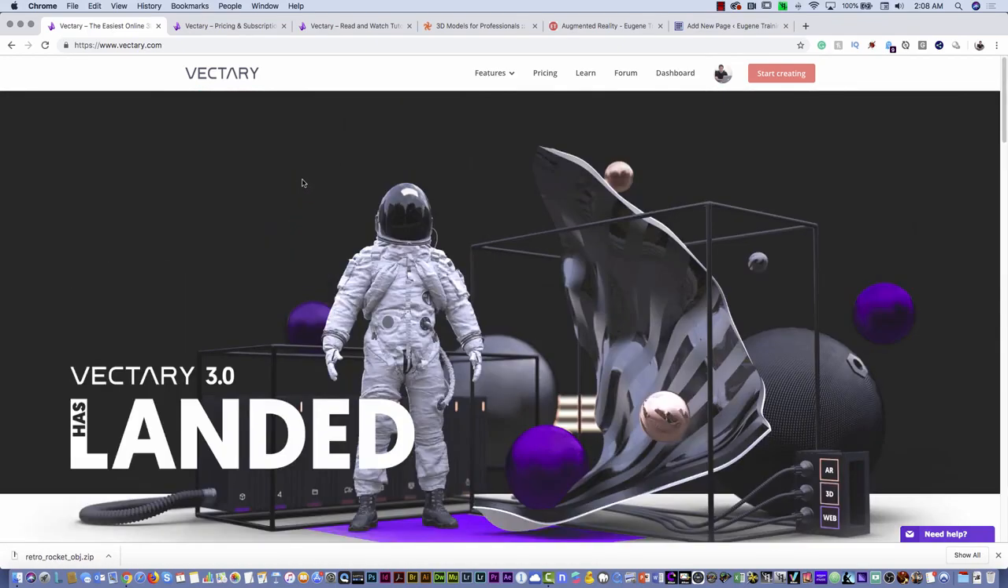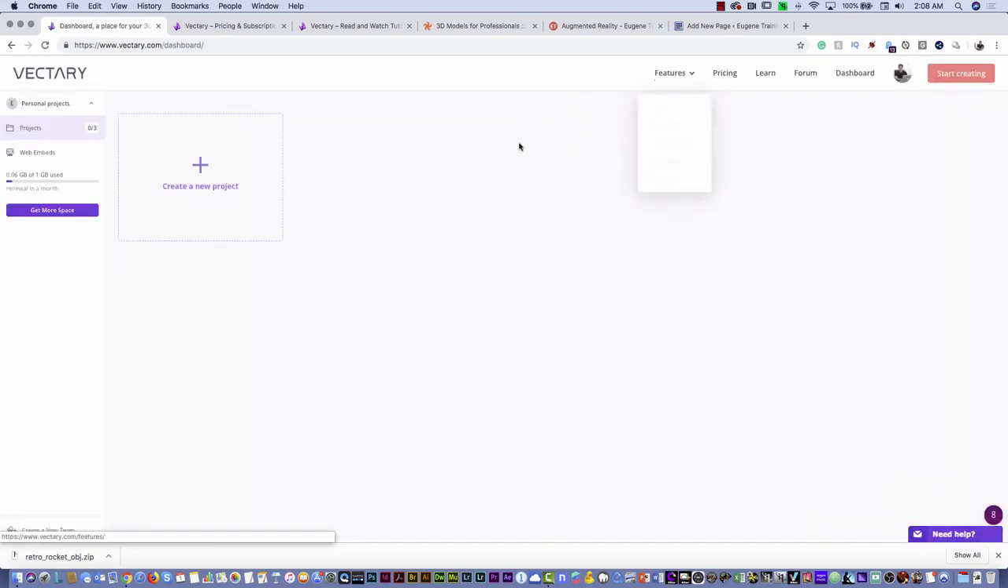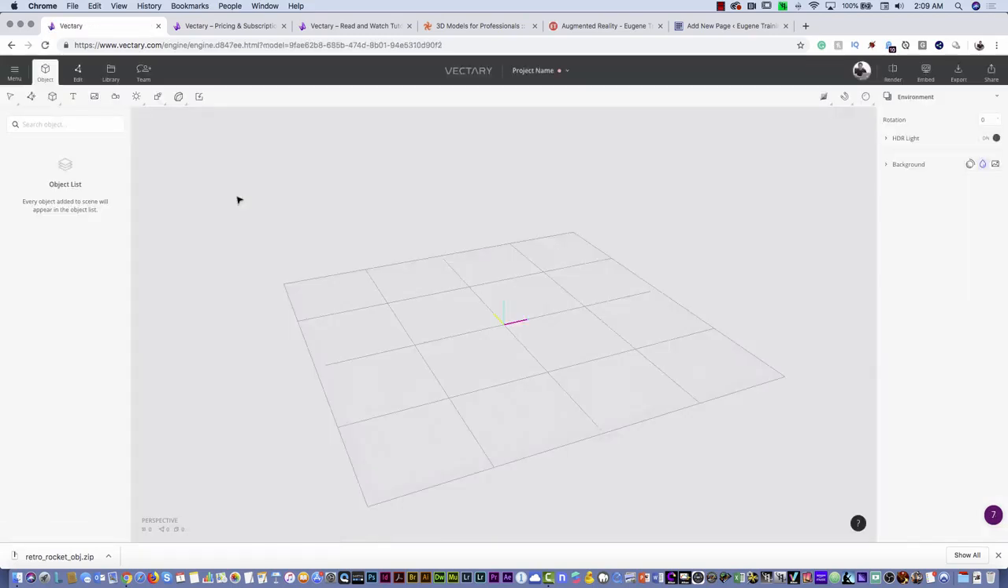Okay, I'm going to take a look at the dashboard. If I go here, you have to create an account, and of course it's free. In the dashboard, you can create a project. Also, if you click here, start creating, you can create a new project. I'm going to create my new project. Okay, if you see, everything is based on web. At this moment, I'm using Google Chrome, but you can use other browsers as well.